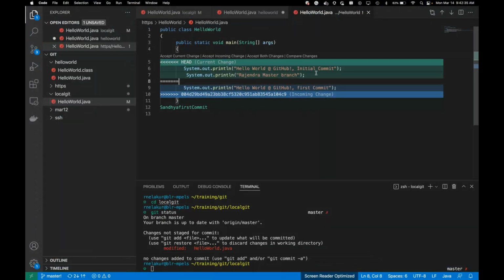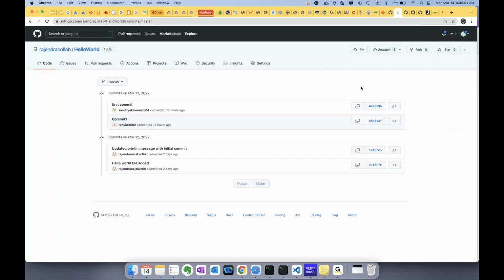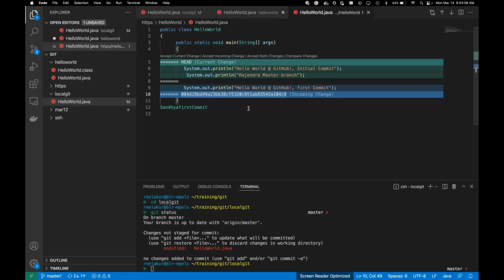These are my changes. The first one, with a less than symbol, and the one with a greater than symbol is from the remote incoming change. Now we can see that this is the incoming change, 004. D29B is a commit where it is getting a conflict.